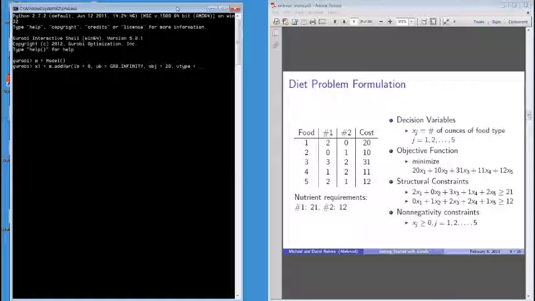The vtype parameter allows you to specify whether a variable is continuous or integer. In our case, we're solving a linear program, so all our decision variables are allowed to be any real number, any non-negative real number, rather. So all our decision variables are continuous, and Gurobi provides a constant called GRB.CONTINUOUS. That will be your vtype if you're solving a linear program with all continuous variables.